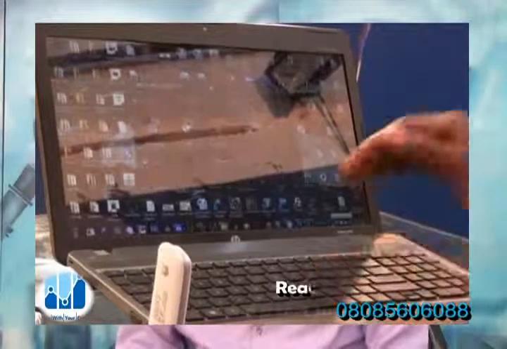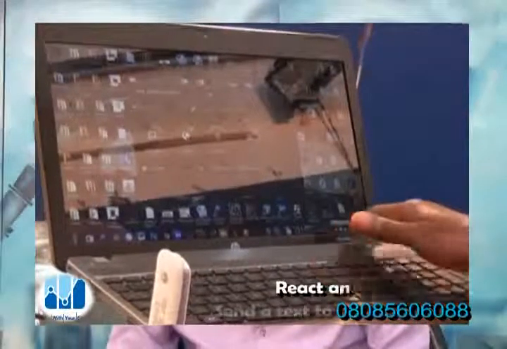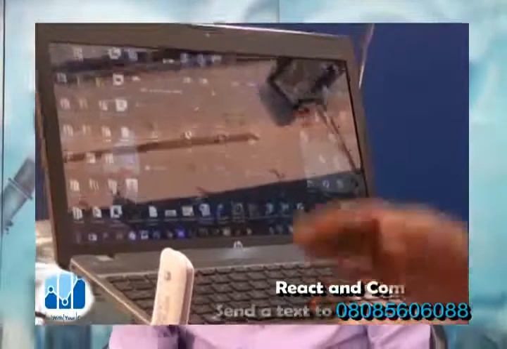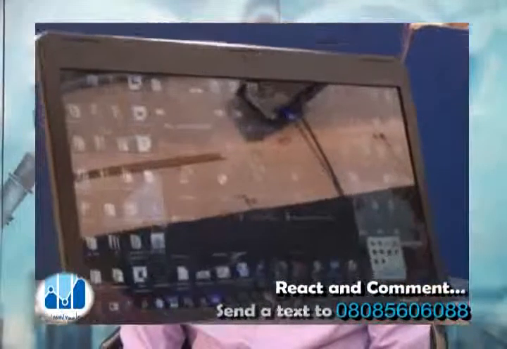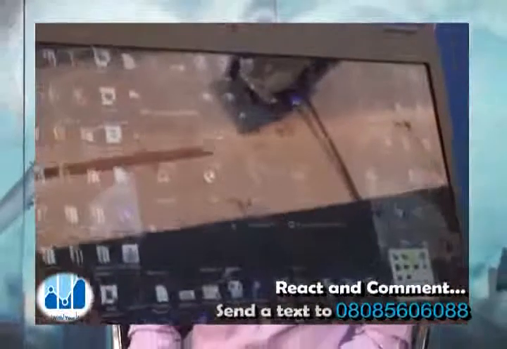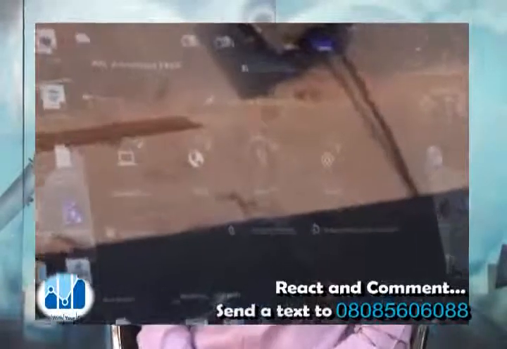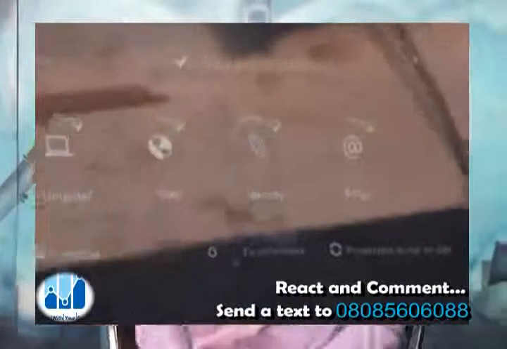I'll take you to my computer and I'm going to show you how you can update your antivirus when it is outdated. So you just go to my system tray. Now this is my system tray, and you can see the antivirus has been opened. I clicked on my antivirus, so it has opened for me to be able to configure it.